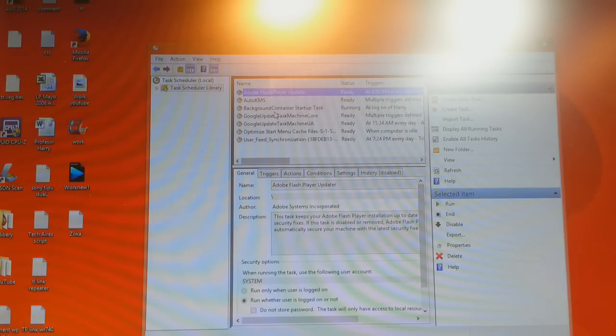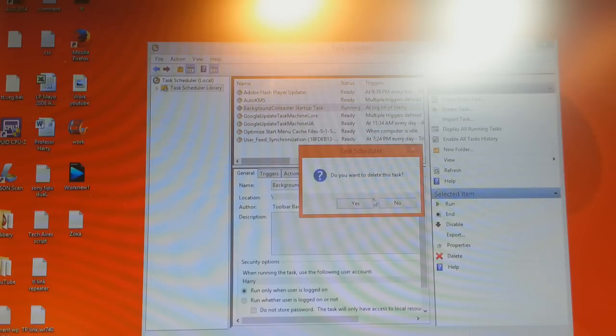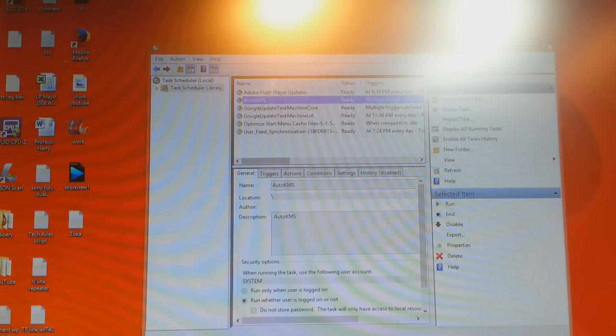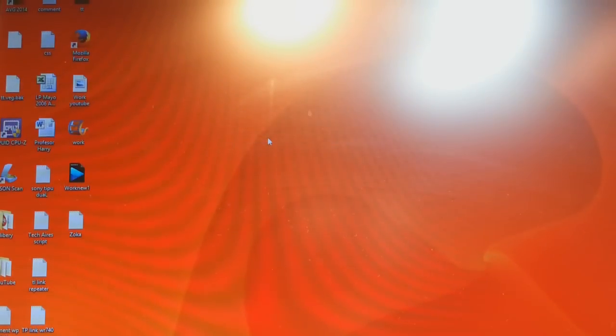What you need to do, you have to hit this one. After that, you have to right-click on that. You can disable it or you can delete it. Two ways you can stop this one. Either disable or delete. I'm going to delete this one. Do you want to delete? Click yes. I will close this now. Click OK. And I'm going to restart my PC to see what happened.